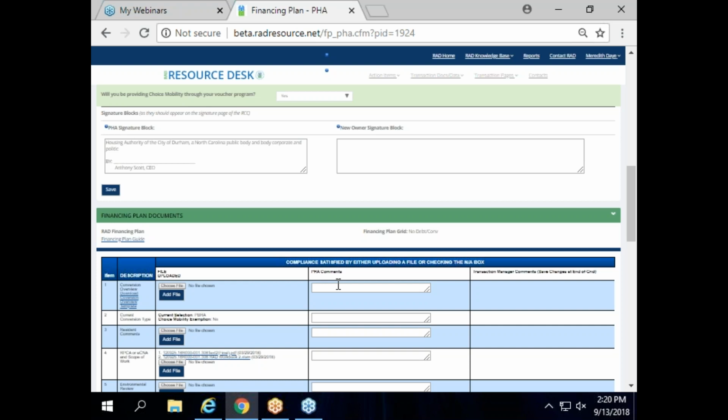Oftentimes we find that the following column, where the transaction managers are entering their comments, tends to be entered first, where the transaction manager has written some notes to you as a PHA saying, I need some further clarification on this, that, or the other thing, and then you can come back, describe what you've done, and then upload a new document if necessary.